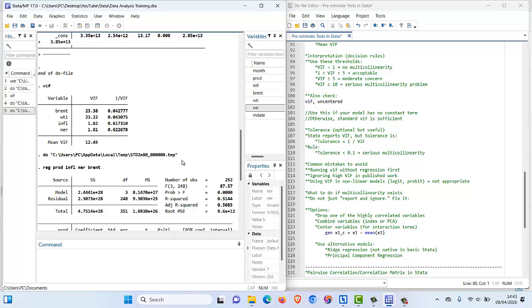And the last thing you need to avoid, or the mistake that you must not make when you are using VIF or tolerance, is that using VIF in nonlinear models like logit and probit is not appropriate. Don't use VIF when you are using logit or probit models. You understand? You can only use VIF when you are using a standard regression model, that is ordinary least squares.